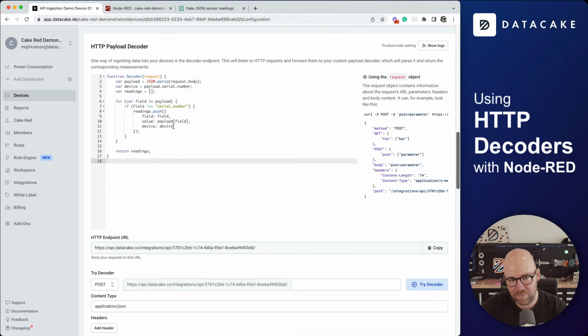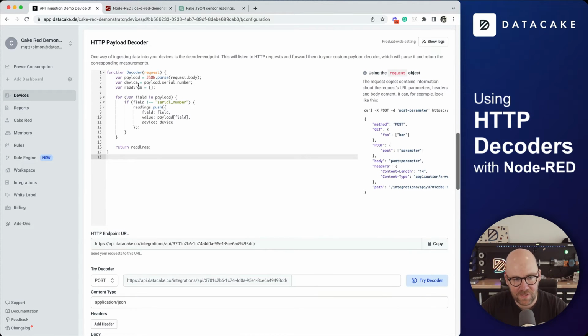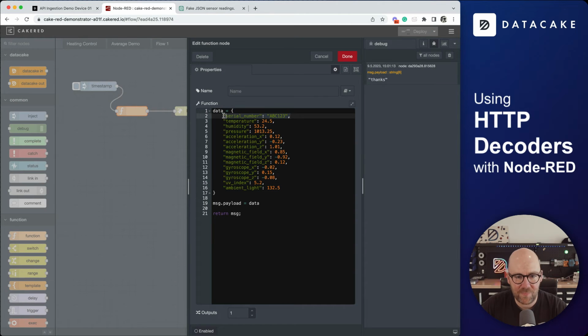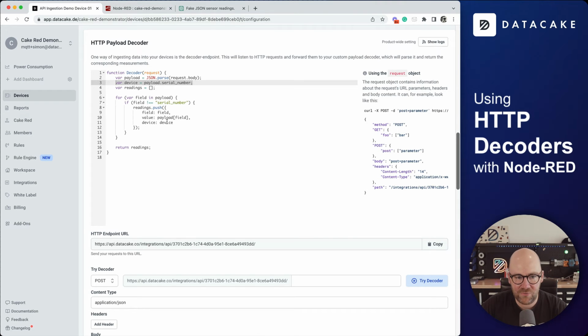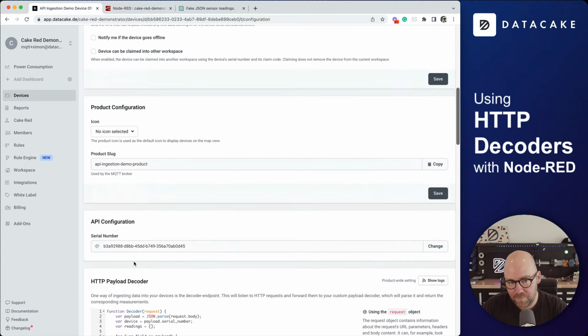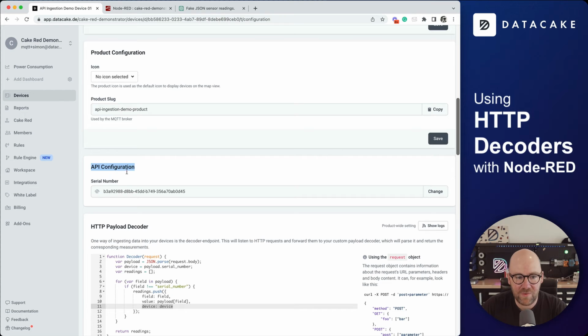And the routing takes place based on the serial number, which is extracted from payload serial number, which is that one here, ABC123. And then also here in the fields that we are returning back to the Datacake API, we have device, device. So device is the serial number ABC123. Thing is though, that here on API configuration, the serial number is set to B3 whatever, so like a unique ID. And what we can do now is we can click on change, and I'm going to provide ABC123.